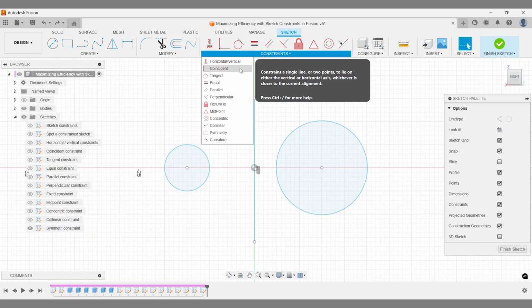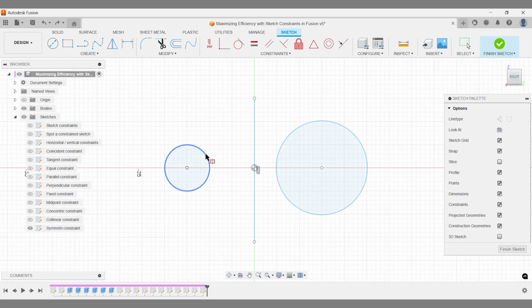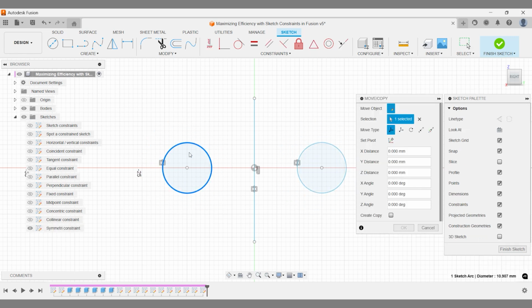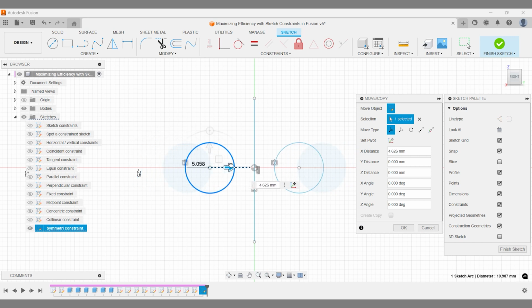Symmetry Constraint. Think of the symmetry constraint like a mirror. Any changes you make on one side of a sketch are automatically mirrored on the other. If you move or resize an object, the symmetrical counterpart moves and resizes in perfect harmony.